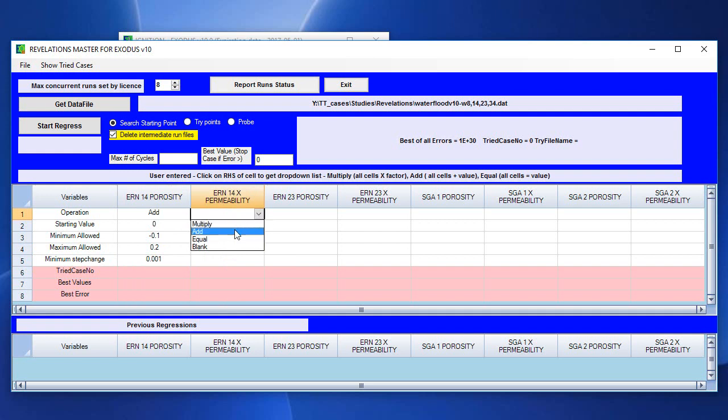And for permeability, I can choose a different operation, say multiply by 1. If I multiply by 1, that means I'm going to multiply every current cell value, the range of values in this region, by 1, with a minimum multiplier of say 0.01, with a maximum multiplier of say 10, with a minimum change in multiplier of say 0.001.